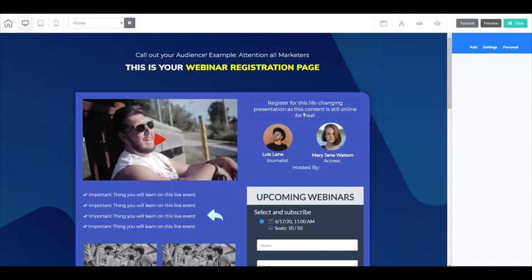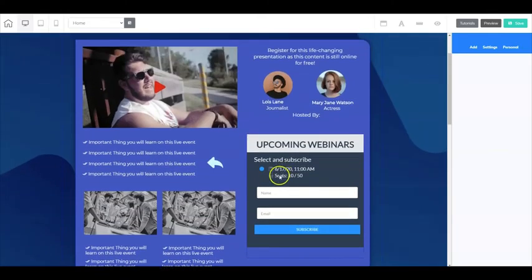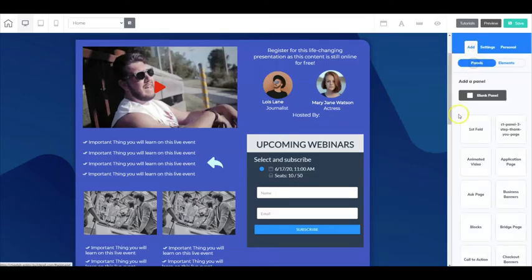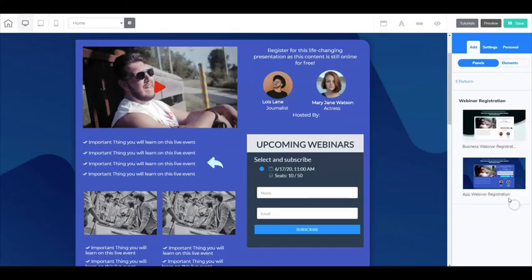Now first I want to just show you that this registration page here is pretty much a template, and so are my webinar confirmation page, my replay page, and any other pages. So you can simply get this template by going to Add, selecting Panels, and then scrolling down to W, where everything related to webinar is right here. If you click on, for example, webinar registration, you're going to see a template very similar to the one I have here, and all you have to do is go through and make the adjustments to your liking.